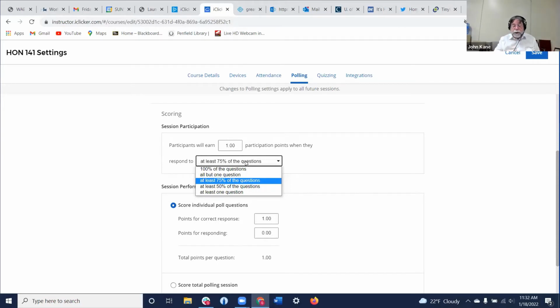But you can choose what the basis of the points are if you're just grading it based on their participation in the poll. Okay, and that's pretty much it. If you've used iClicker before, these are the same options you had before.